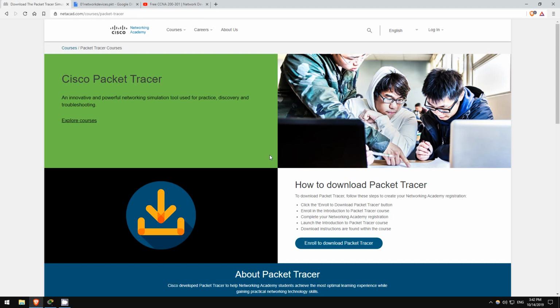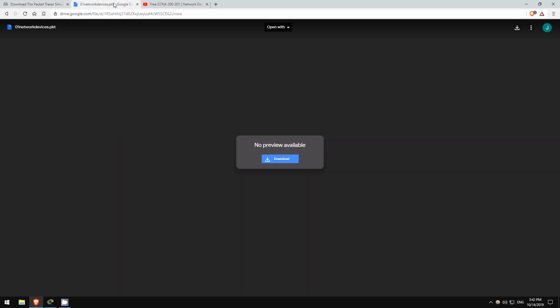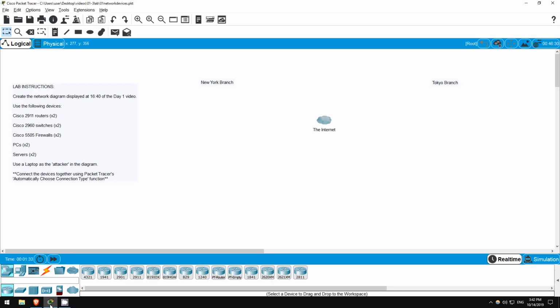Then, click the link in the description of this video to download the Packet Tracer file for the video and open the file. You're greeted with a lonely internet cloud and some instructions. Since this is the first lab and I'm guessing some of you have never touched Packet Tracer, the task for this lab is simply to recreate the network diagram displayed at 16 minutes and 40 seconds into the Day 1 video. Let's take a look at that.